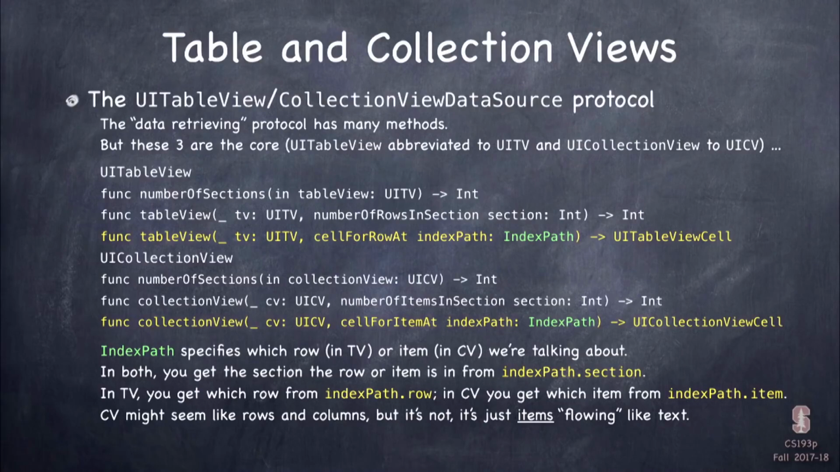Notice the argument, though, that green type, index path. Index path is just a tiny little structure that contains the section and the row, or the section and the item. So it's just a way to combine the section and row so that collection view and table view can ask you very simply, give me the data for this section and row. It gives you an index path. So nothing special about an index path. It literally just has vars row, item, and section. Those are the only vars that you're going to use when you use index path in these classes.